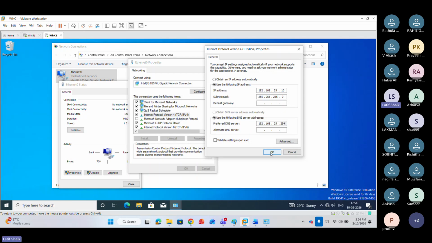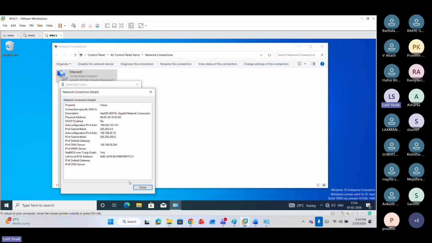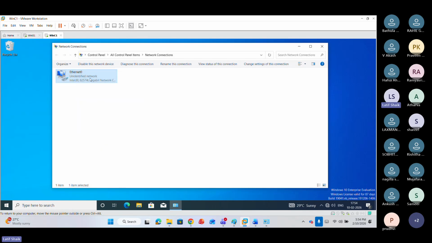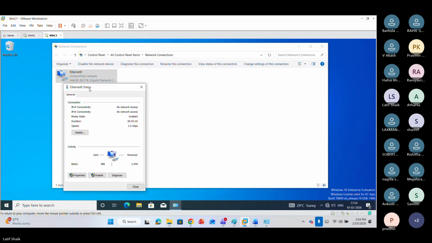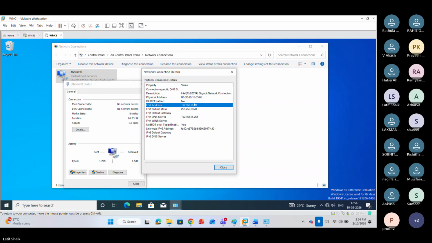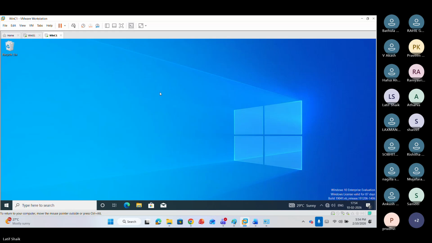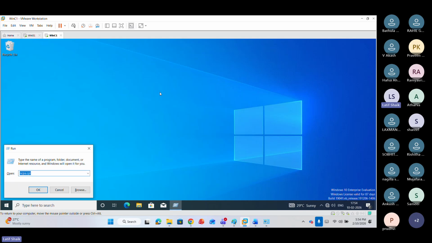See the configuration. Click OK. Close. It's on details. And close again. Open the details. Okay, manually configured, 25.10, and 25.254 is the DNS. IP address part completed. Network connected to the same network, IP address also configured, but you have to test it.